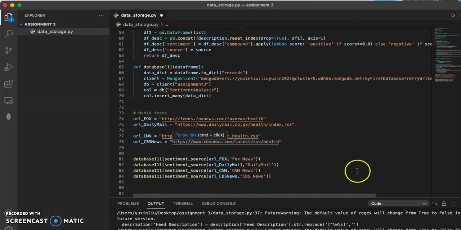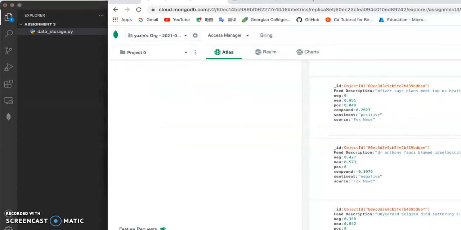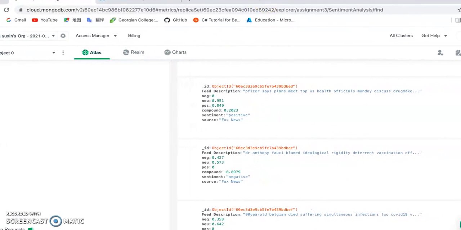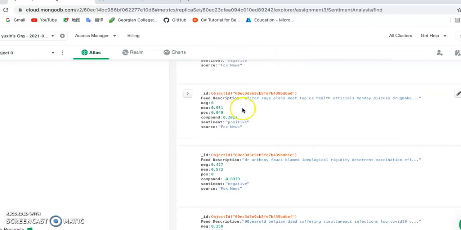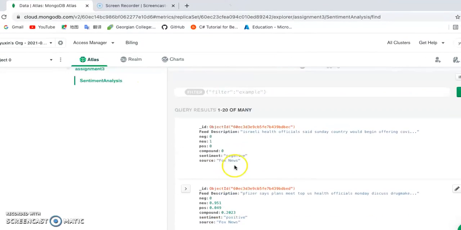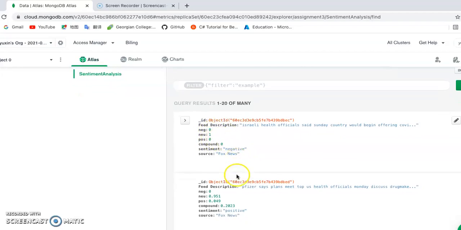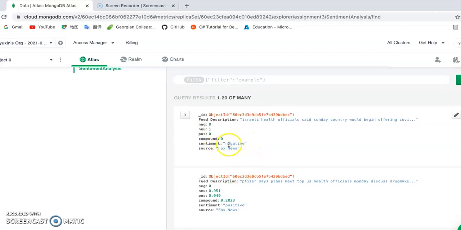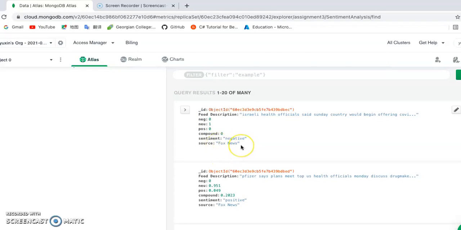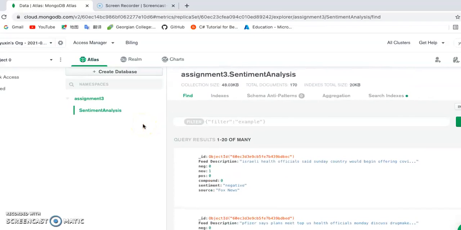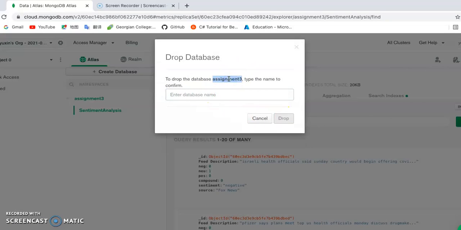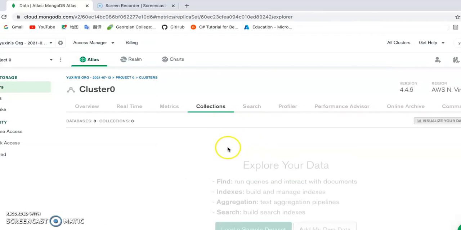So let's go to the MongoDB. So as we can see here, there is a data entry in detail. For example, we include the feed description and the negative, neutral, positive, and compound score, and even the sentiment, as well as the source of the articles. Now I will delete this one. Okay, it's empty here.